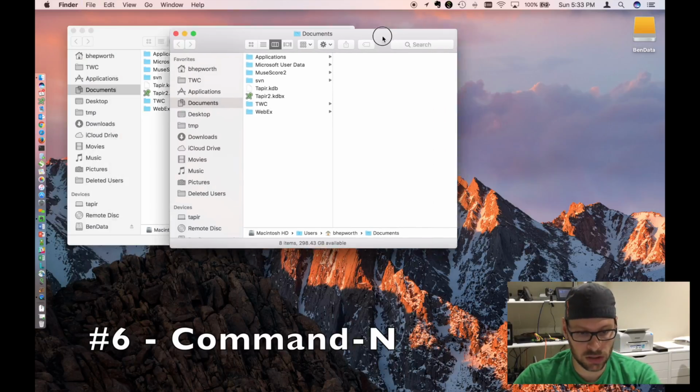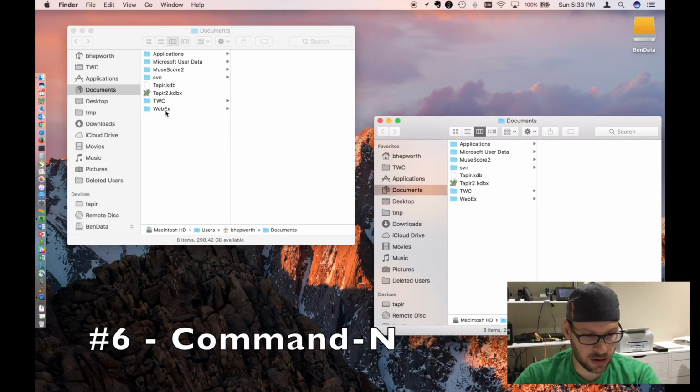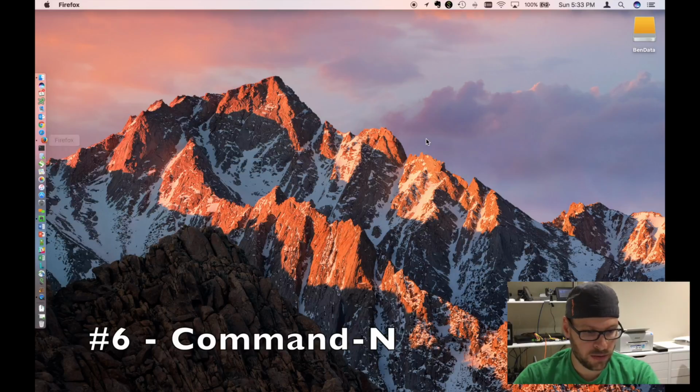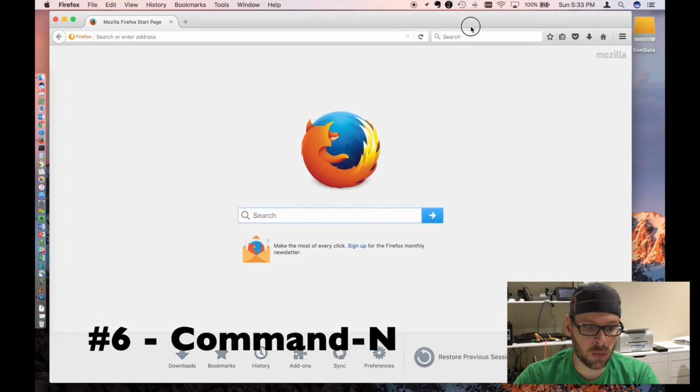Command N, now I've got 2. And now I can drag a file from here over to here. Go to Firefox. Now let's say I don't want a new tab.